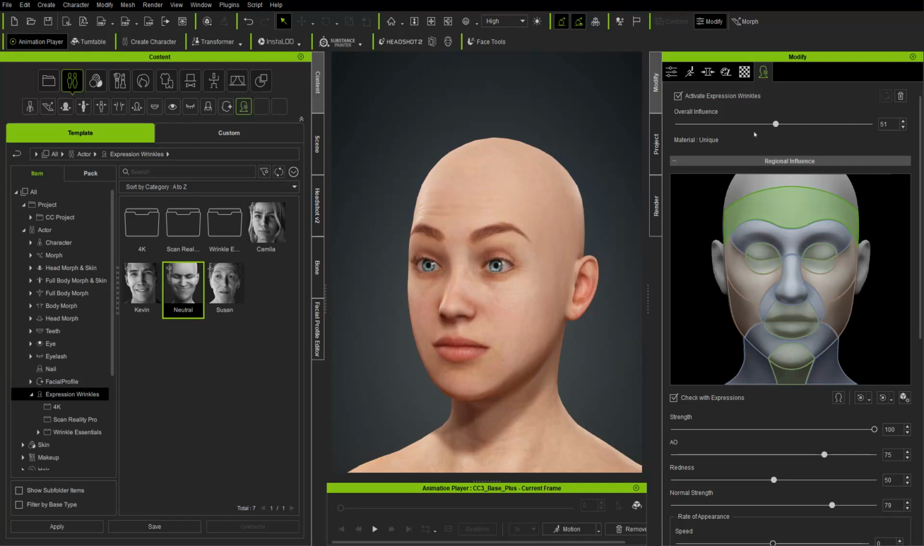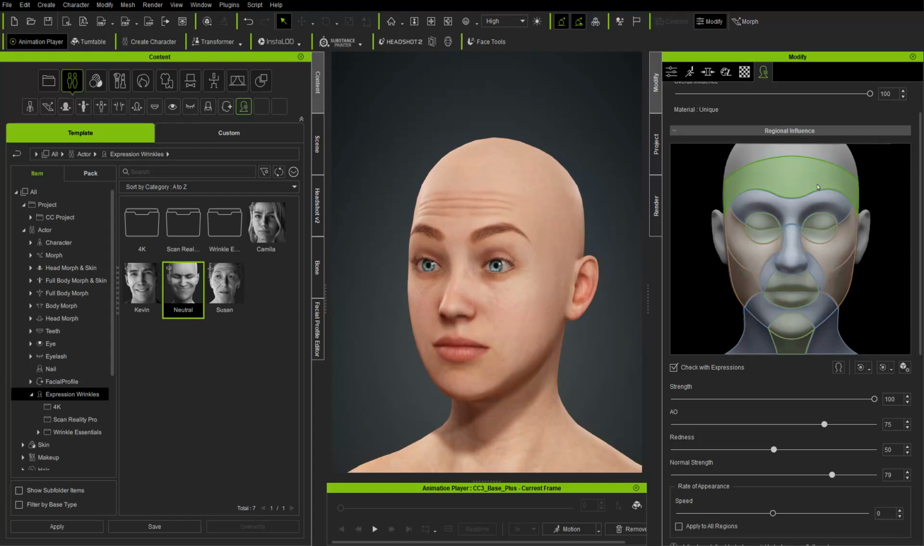And you'll see we can blend this in and out. So here's our overall influence for all of our expression wrinkles. Or for this particular activated expression wrinkle here, we can change the strength. We can change the AO. So here's more or less AO being piped in. Here's more or less redness.